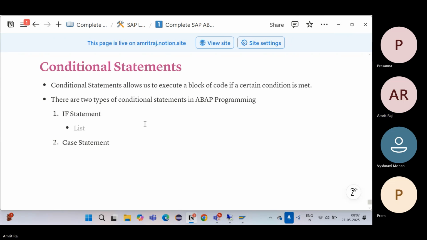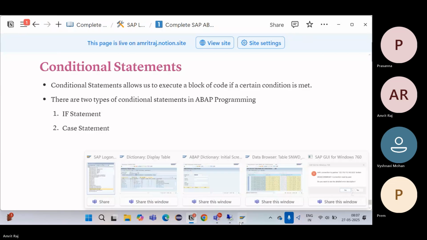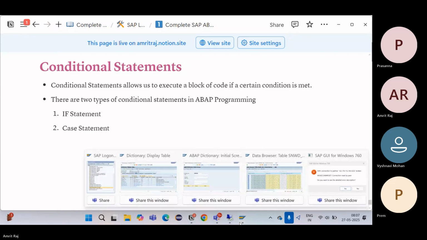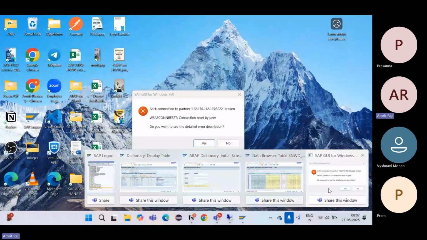Okay. So let's open our system and let's check them. I will go to SE38. Z ABAP conditional statement, I will give the name of the program. I will go for the create option here, and here I will be giving conditional statement in ABAP programming.